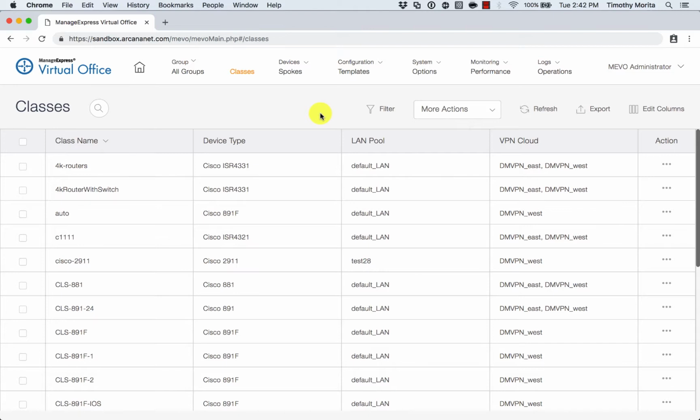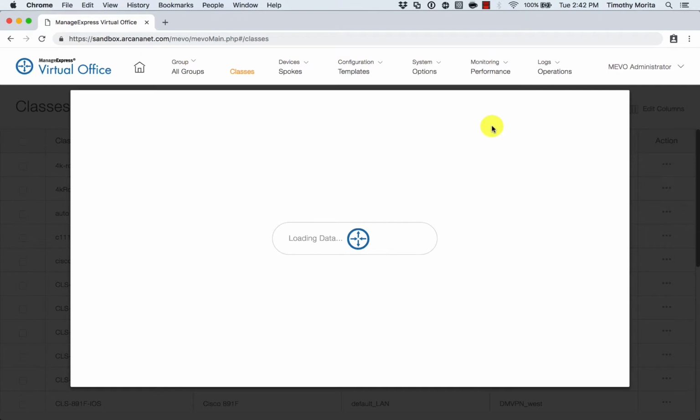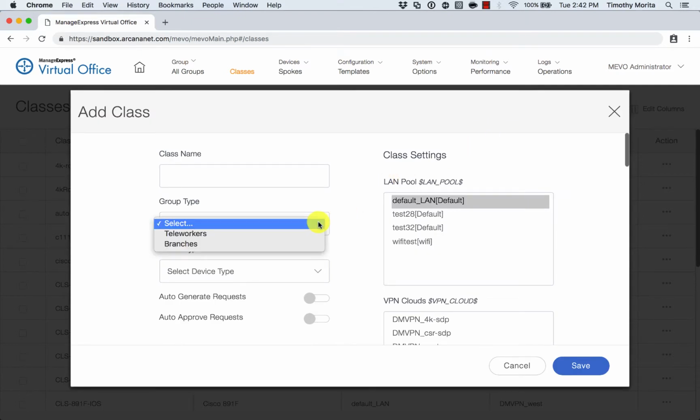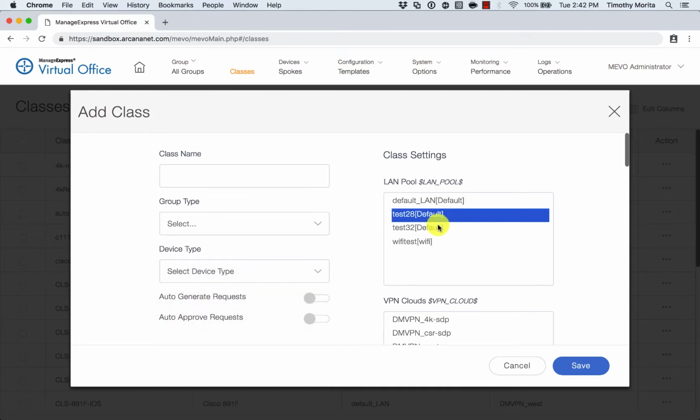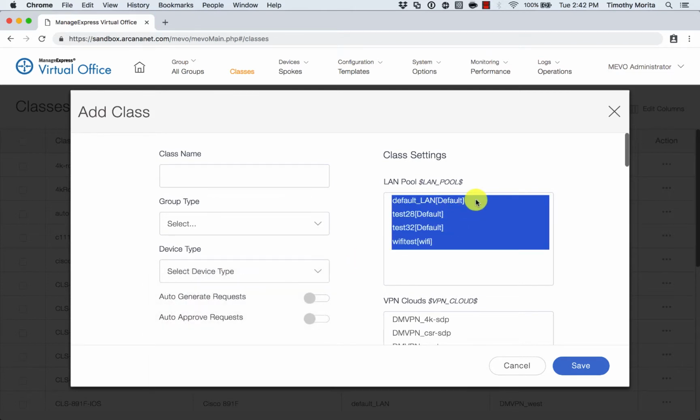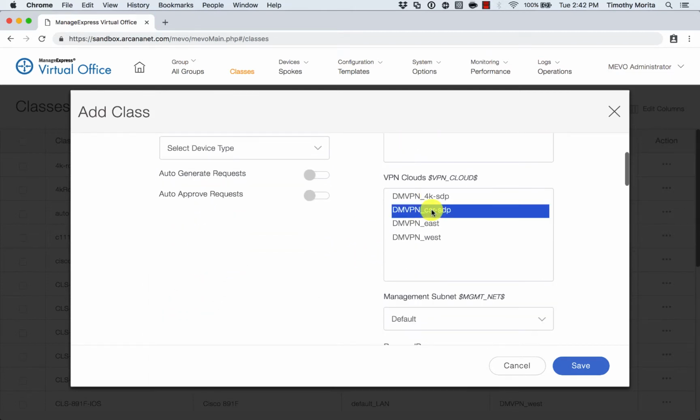But these aren't the only things that we can configure for our user classes. When we go to create a new user class by clicking on More Actions, Add Class, we can see all the fields that were previously listed in our table: the device type, LAN pool, and DMVPN connections.